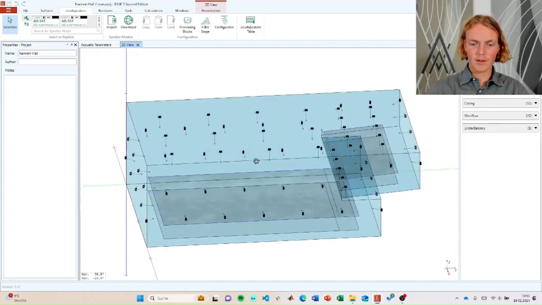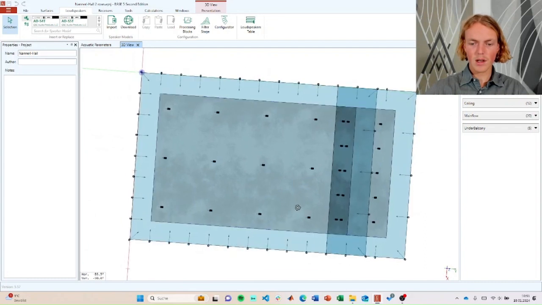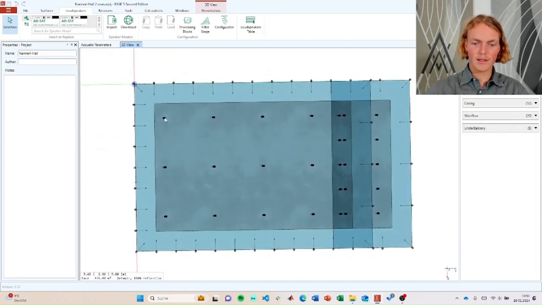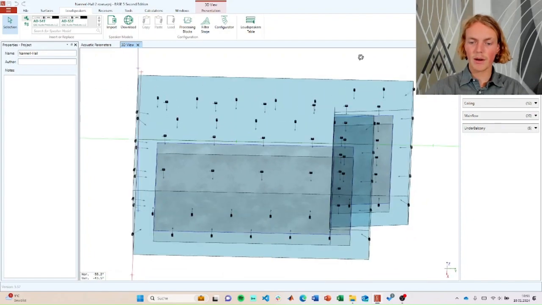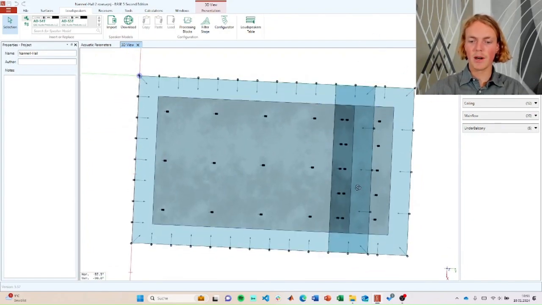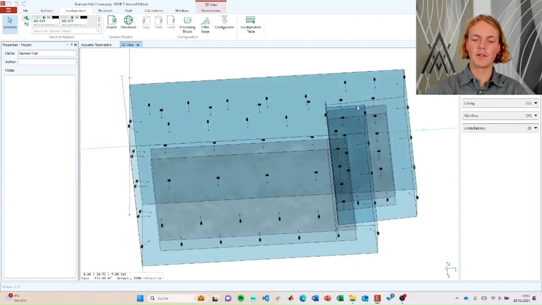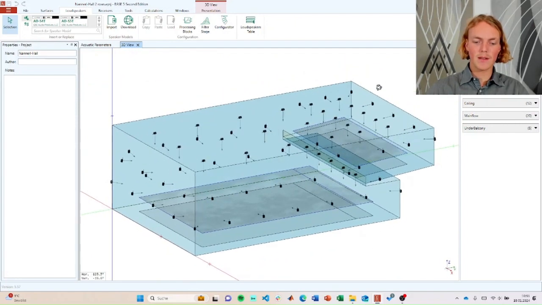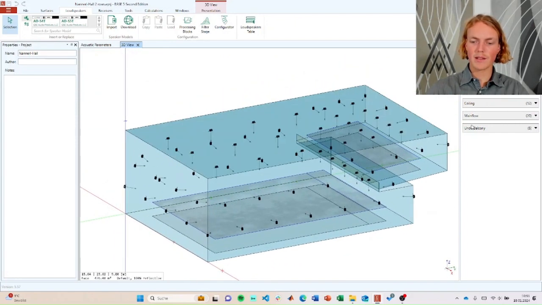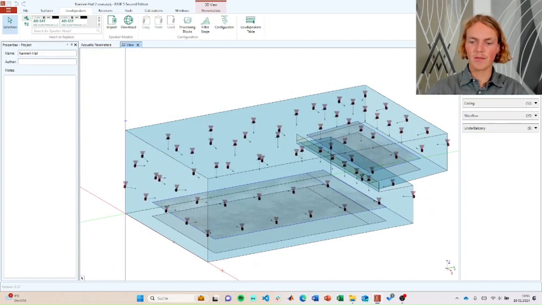And so for the ceiling above the main room, I stick to these 5 meters distance between each loudspeaker, and for the under balcony area and for the balcony and the area above the balcony, I try to stick to the 2.5 meters. So in total, we get to a number of 70 loudspeakers.